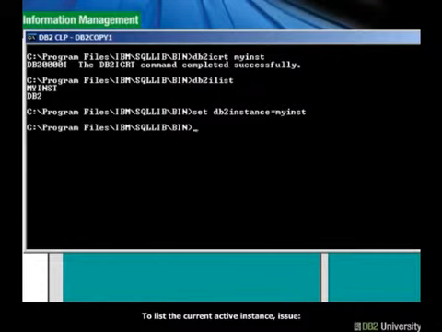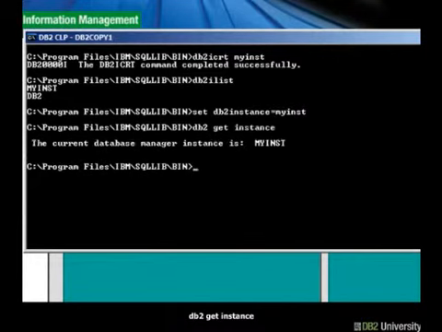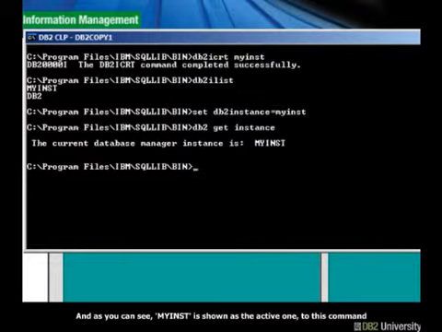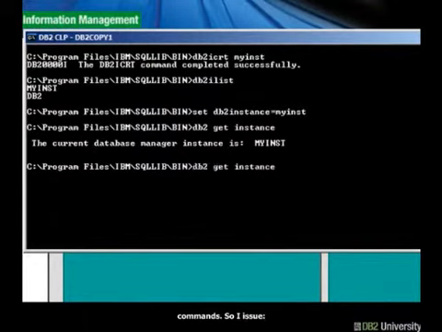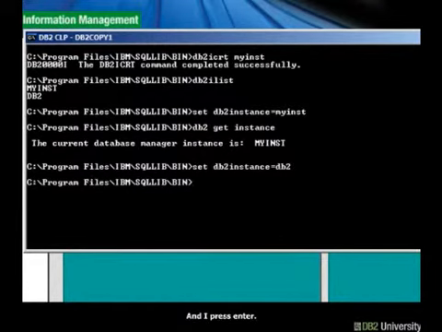To list the current active instance, issue db2 get instance. And as you can see, myIns is shown as the active one to this command window since I set the db2instance variable to myIns earlier. Let me set the instance DB2 to be again the active one to my command window. So I issue set db2instance=db2 and I press enter.